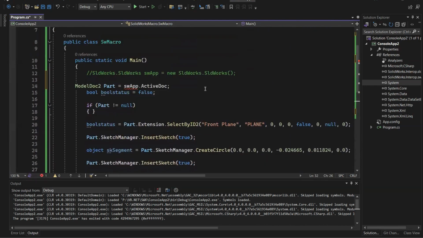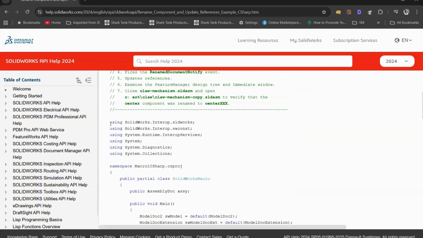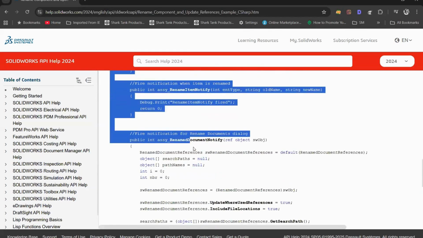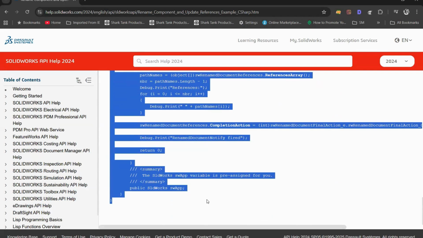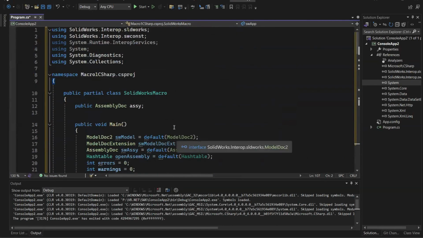Okay, it has something to fix. The way we use these objects, SLDworks object and model doc, is different. Let's see if I copy this rename component example as is. Let me copy this entire code, and I will replace this entire one with this one. Yeah, it works without any issues.